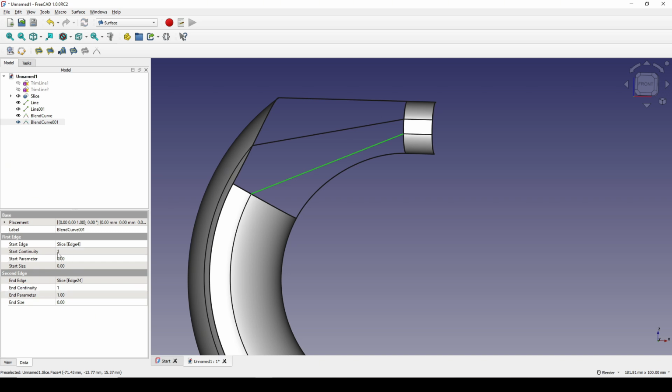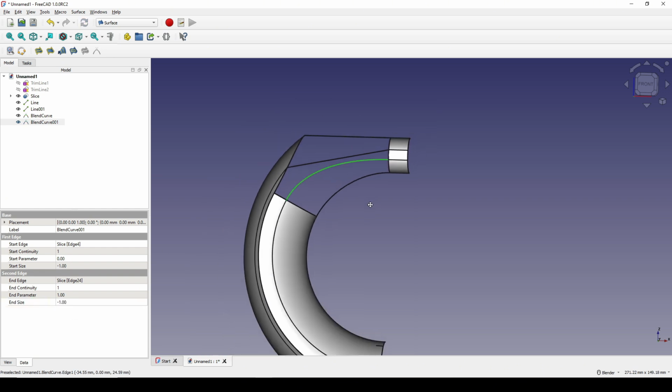Okay, for the G1 continuity, and then I slowly increase the start size to 1. You can see 1 goes in the wrong direction, so I go to -1. And then the end size to 1. 1 goes the wrong way, so I go to -1. Okay, pretty simple.